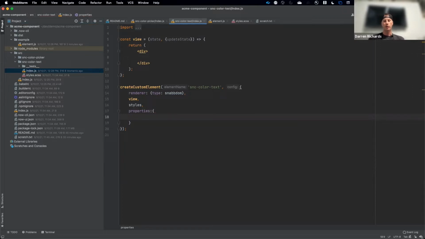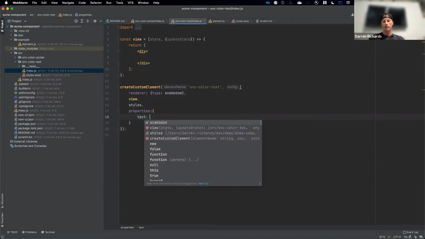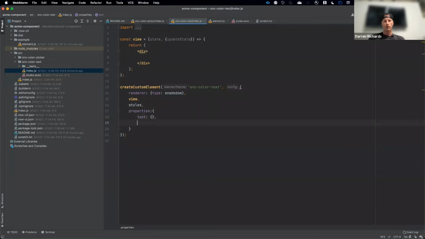So we're going to give it text. And you can also configure some things on here like type string. I think it's actually schema, but you can configure some things on that. But for now, we don't need anything. So we're just going to use text, and then we're going to use color.